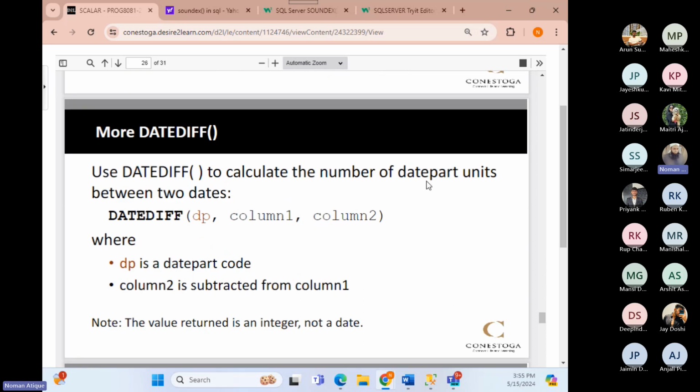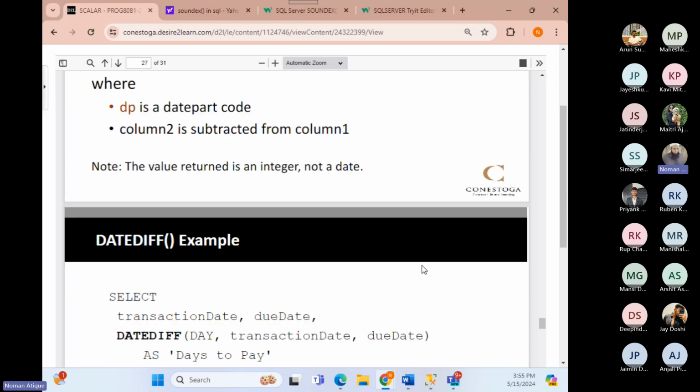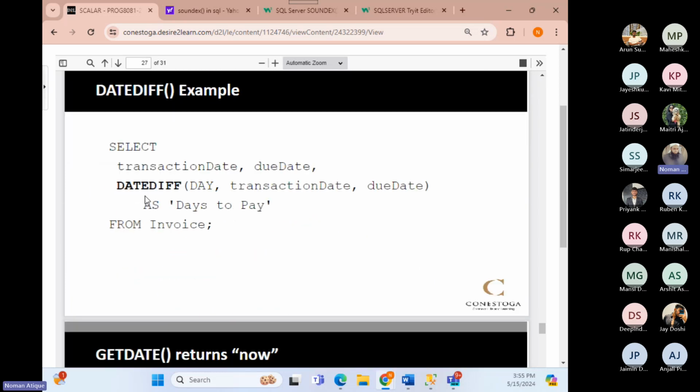DATEDIFF calculates the number of date part units between the two dates. So we say DATEDIFF(date part, column 1, column 2), where DP is the date part code and column 2 is subtracted from column 1. Column 2 will be subtracted from column 1, and it will tell the difference. The value returned is an integer, not a date. So again, it will return an integer value, right? Okay, DATEDIFF example: SELECT transaction date, due date, DATEDIFF(day, transaction date, due date) as days to pay.